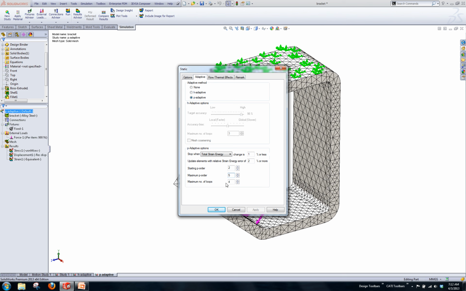And then you set the number of loops. Number of loops, whether it reaches the order first or it gets the number of loops first, whichever one is reached first is when the study will stop. So it keeps running and running. It'll run through all 4 loops, or it'll run until it gets to 5 polynomials, looking to get a strain energy change of less than 1%.